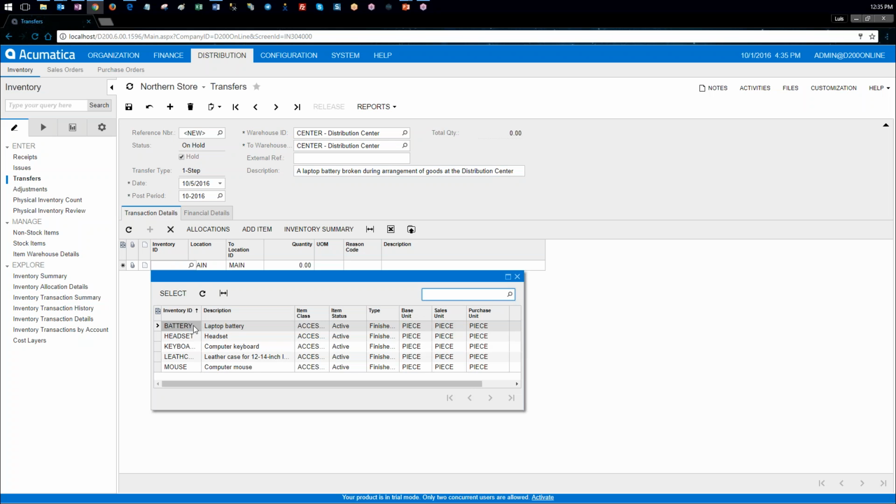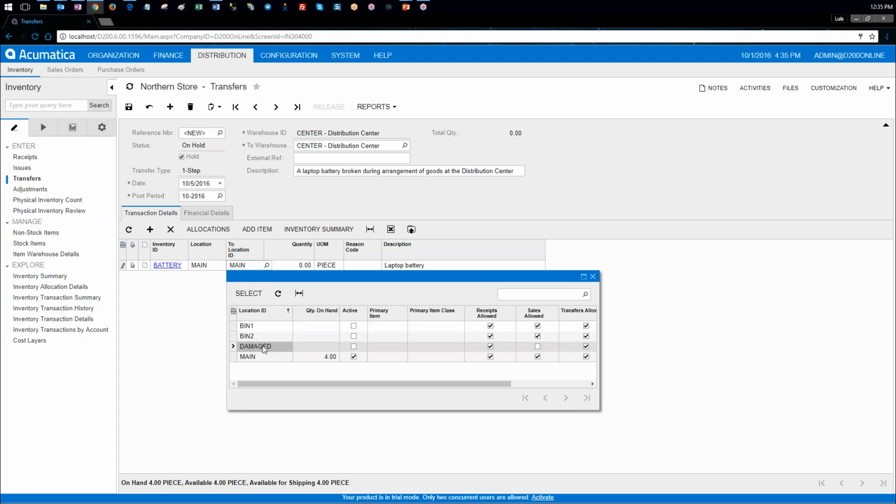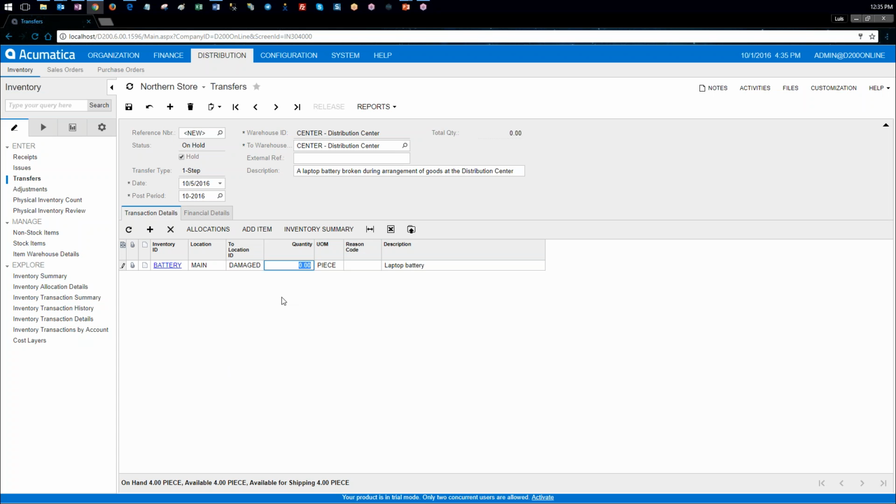So we select the item and we are going to send it from the main location to the damaged location. How many? Just one. We take it off the hold, we save, and we release.